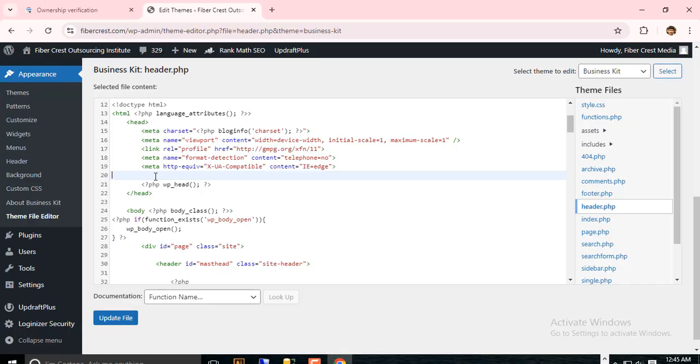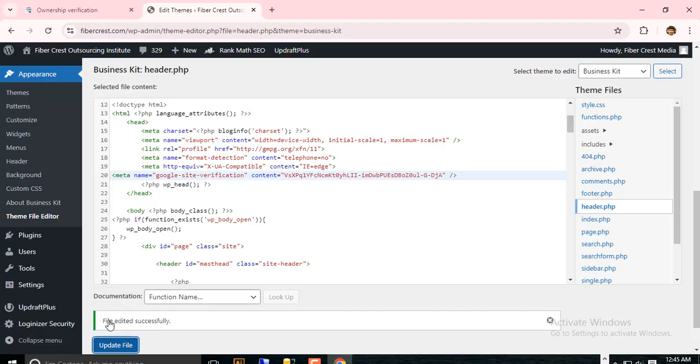So I need to paste the meta tag here. Don't forget to click on Update File so that the changes can be saved. Click on Update File. A confirmation message shows file edited successfully.